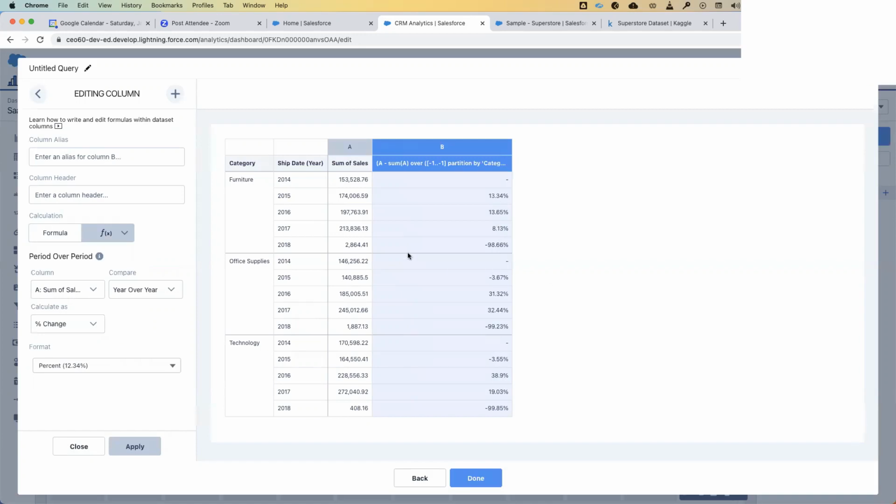And there you go, right? I can see the difference in percentage. So in 2015, we sold 13% more than 2014. In 2015, for office supplies, we sold less by 3.67%. And remember, we did not write a single line of code. Everything was done using clicks.